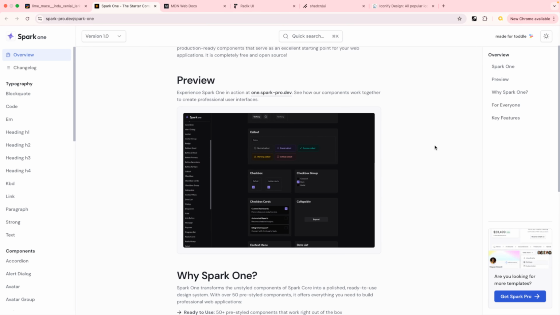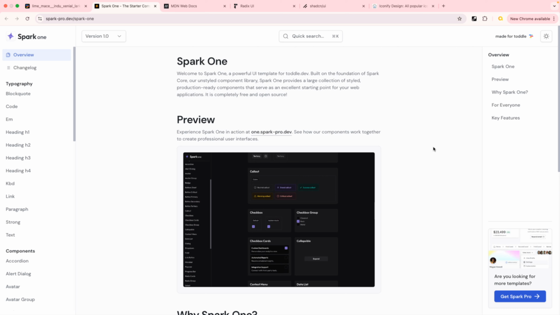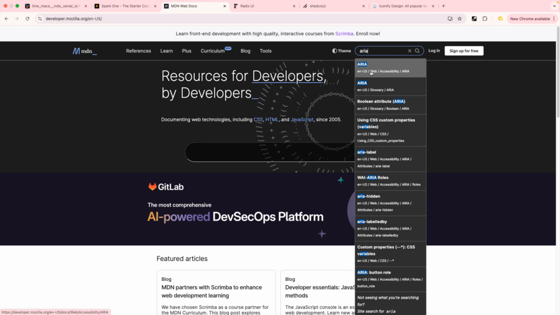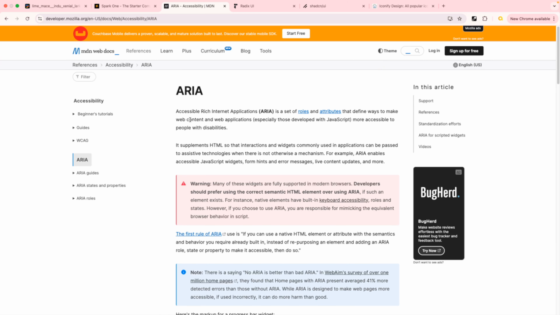Now, one of the key things about the Spark core and the Spark 1 component library is that they're essentially ARIA compliant, they're accessibility compliant, and this is going to be quite important moving forward. So we'll come to the Mozilla Developer Network docs, and if we do a search for ARIA, we get this option here, and we can see that ARIA stands for Accessible Rich Internet Applications, and it's a set of roles and attributes that define ways to make web content and web applications more accessible to people with disabilities.